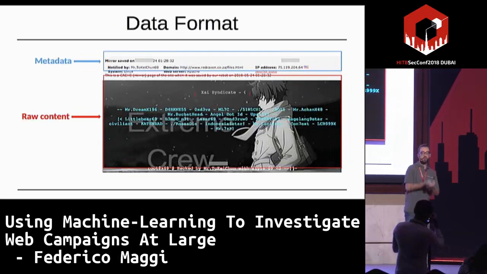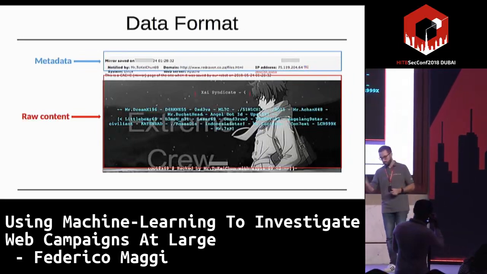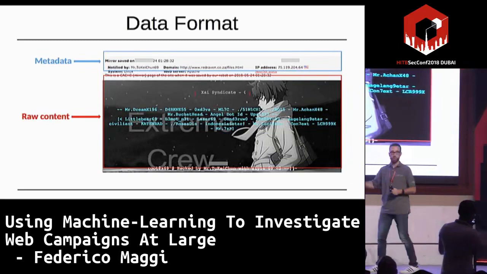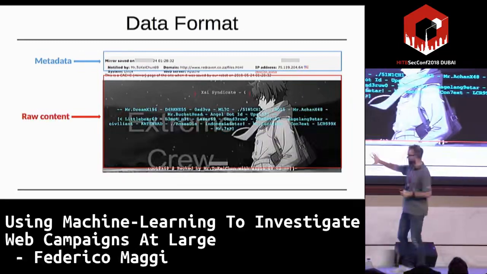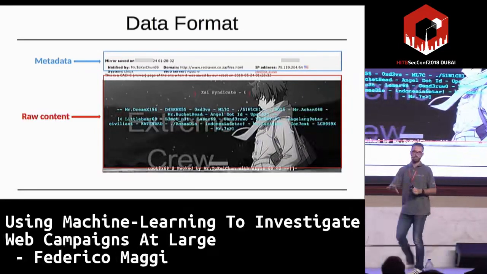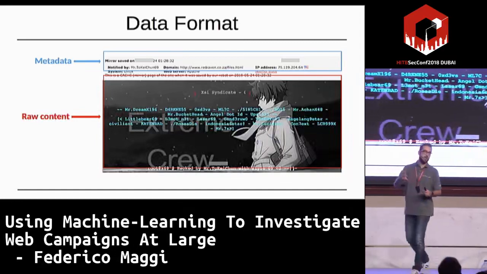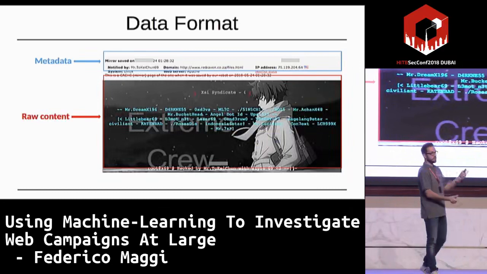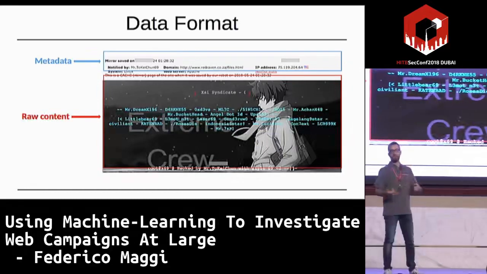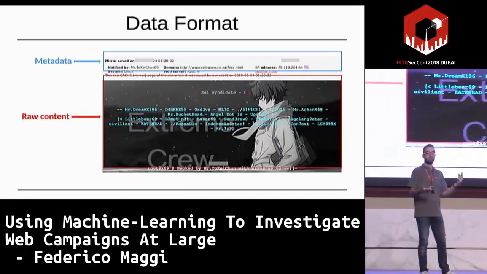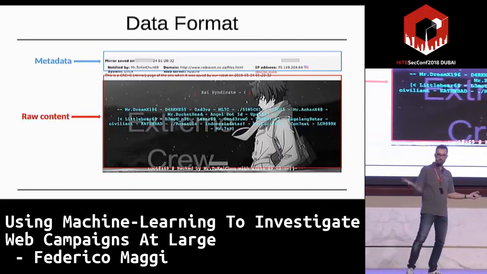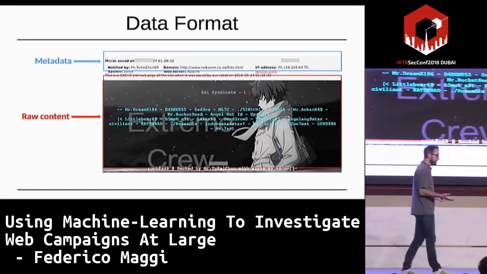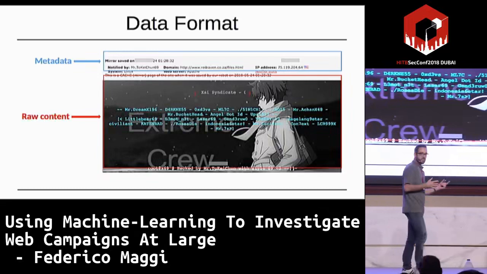So let's look at the format. How is this data organized? We can divide it into two broad groups. At the bottom, you have the actual content. This is what the defacer plants into the site. So you have images, the raw HTML, the CSS files, JavaScript, even some malicious JavaScript, right? And then you have the metadata part.